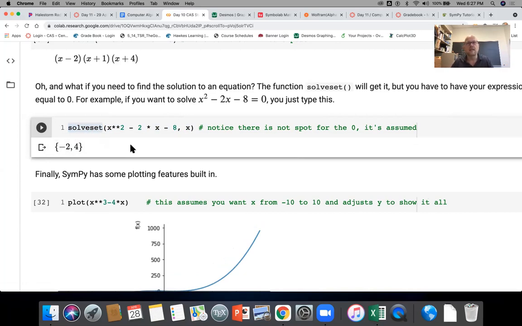If you were really working that out, you would have to take that and factor it, set each factor equal to 0, and so forth. But, you know, this is a time saver.